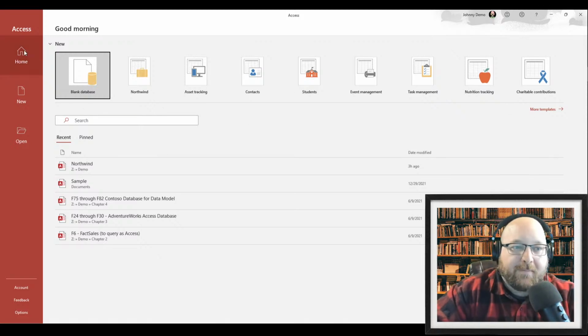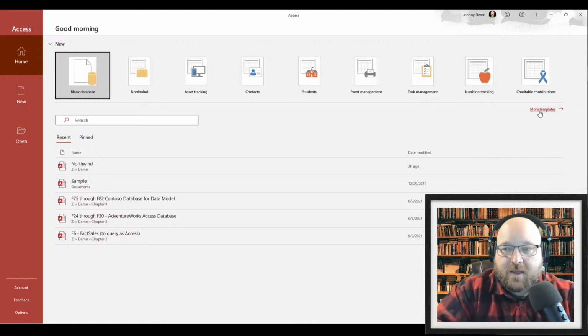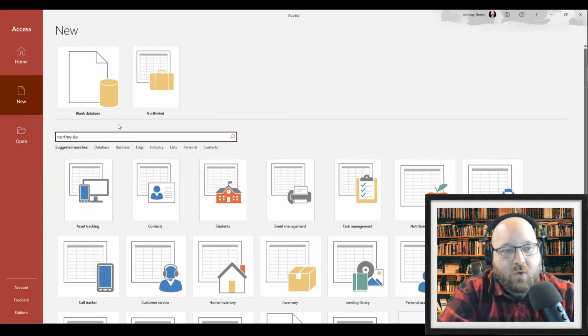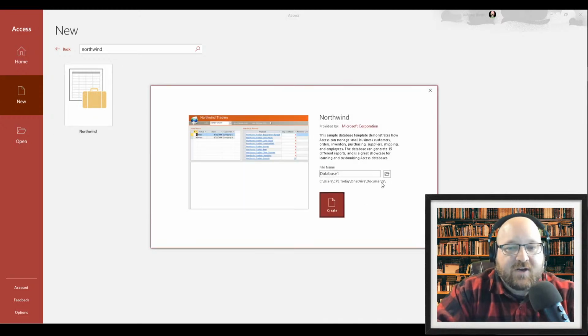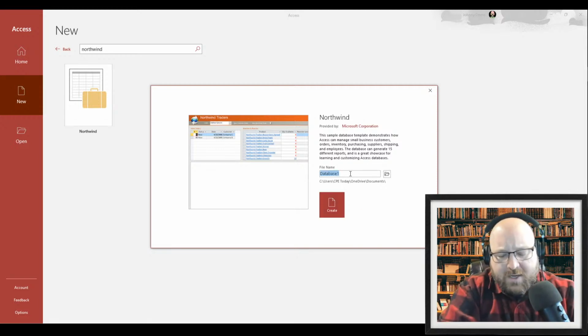Up along the top, you'll see it says More Templates on the far right-hand side. Go ahead and click that More Templates option. From here, under Search for Online Templates, type in Northwind. Helps if you spell it correctly. You'll see that option pop up. Select that option and give it a name. You can put it wherever you'd like, maybe in your documents folder or in your downloads folder, wherever you like to keep your data.